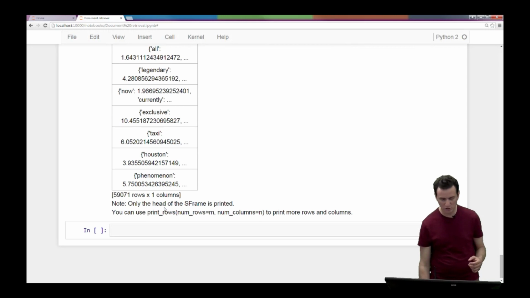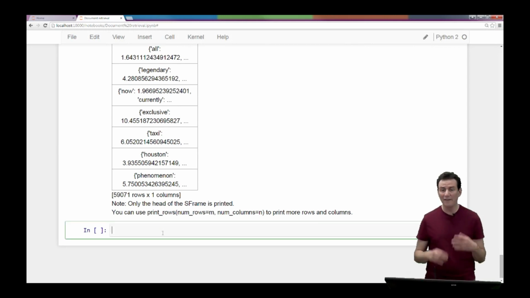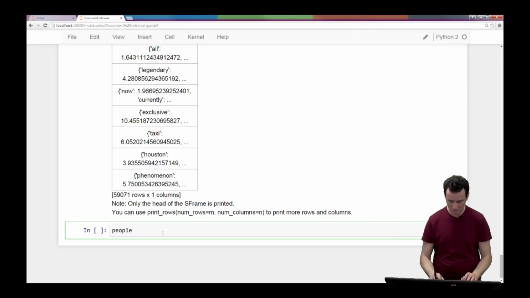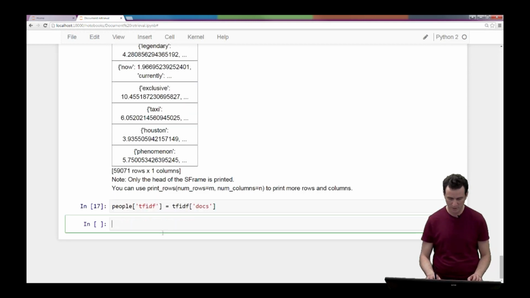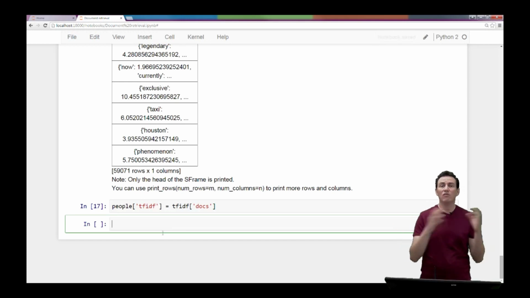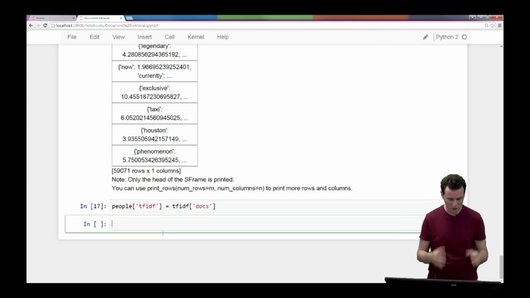And just so that we get all this right, I'm going to add a new column to the people table, and this new column is going to be called TF-IDF, and I'm just going to store in there the TF-IDFs that I just computed. So it's all in one table, and it's the docs column. Here we go, we just added it in. So now we have TF-IDFs for every document computed and stored in there. Let's do some examination.